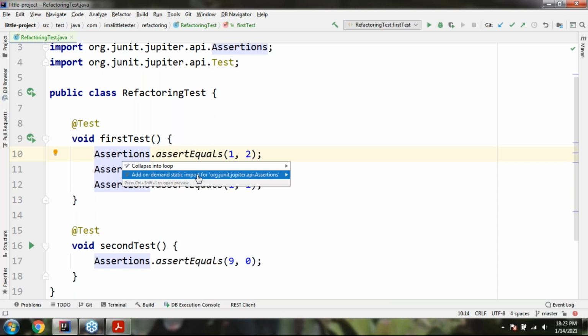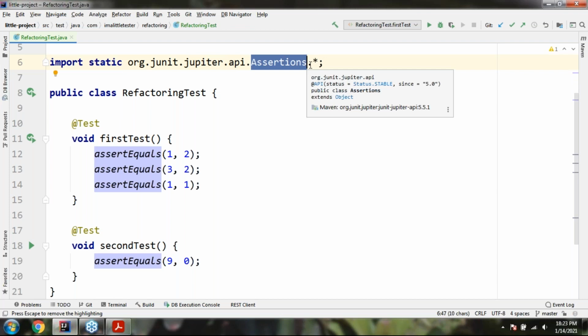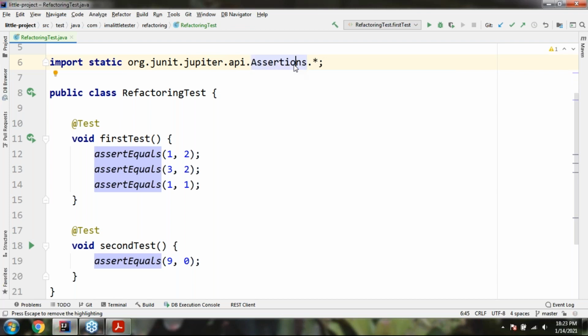When we are doing this, two things will happen. The first one is that the Assertions dot was removed from the entire class, and that is because a new import was generated for us, namely the import static methods from this class.